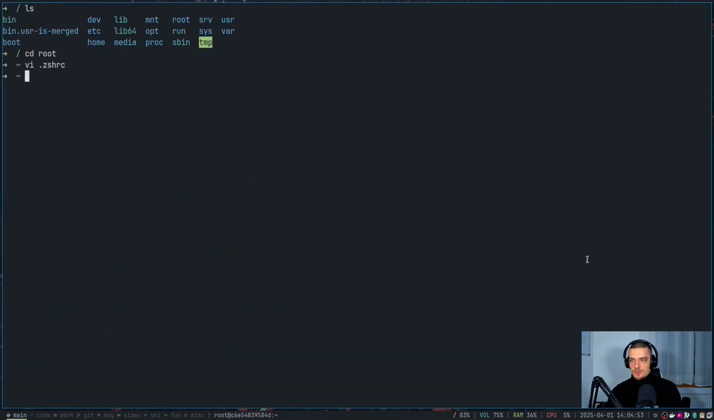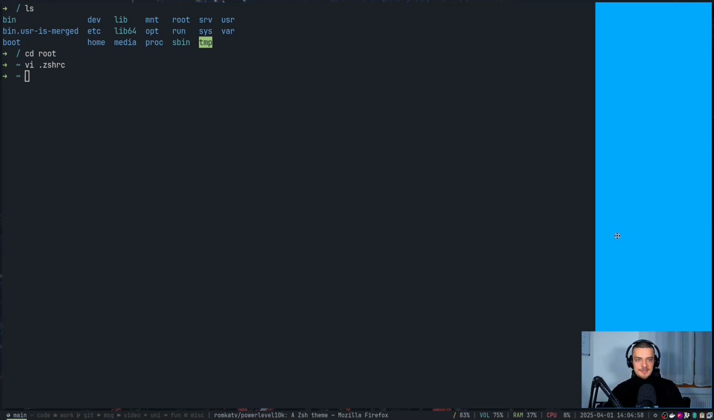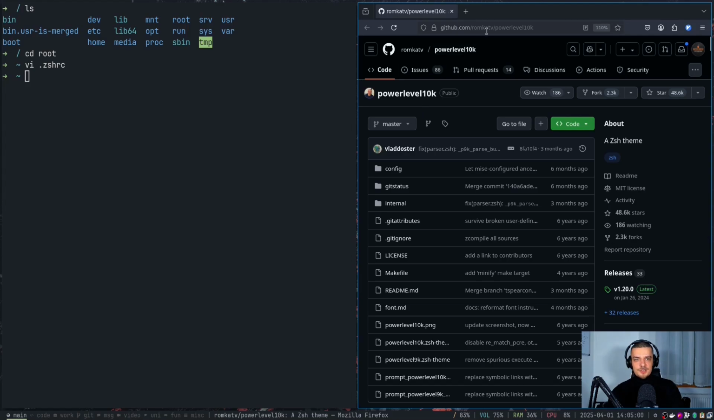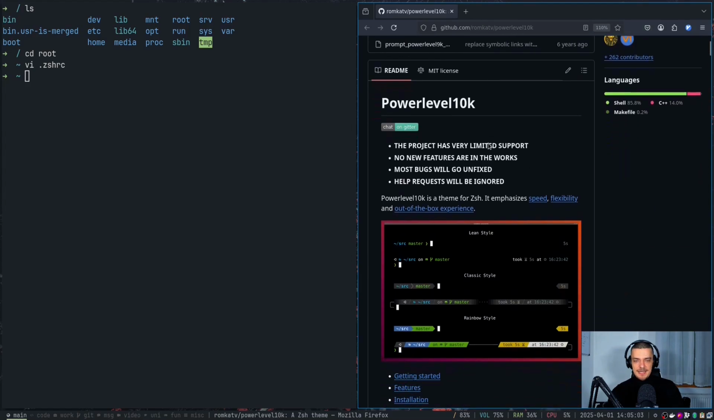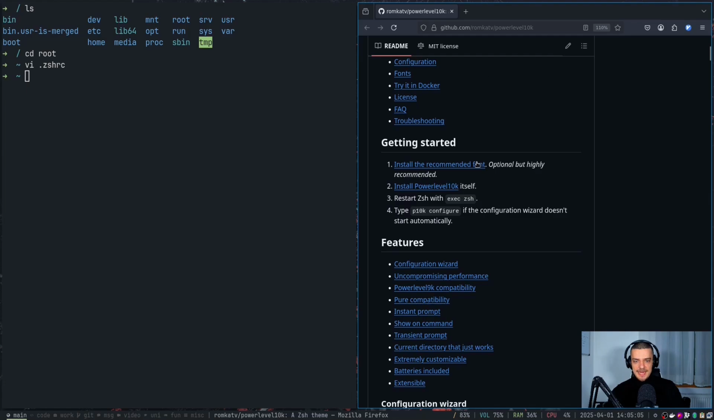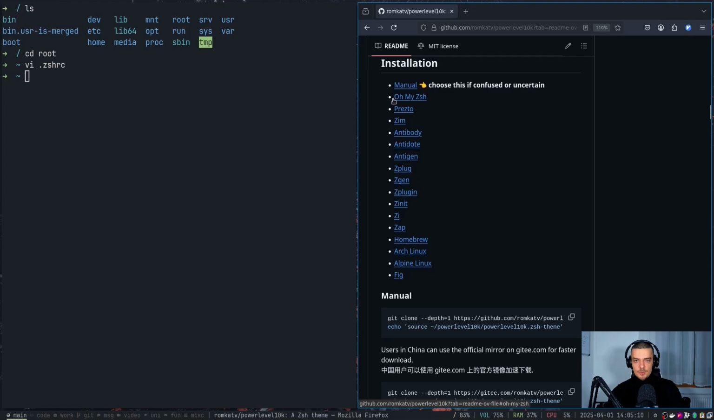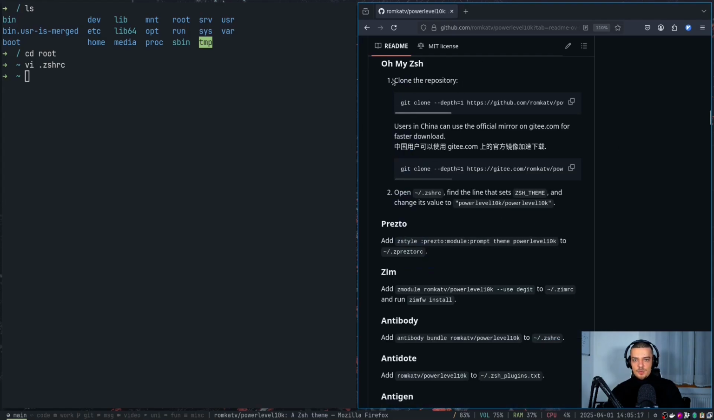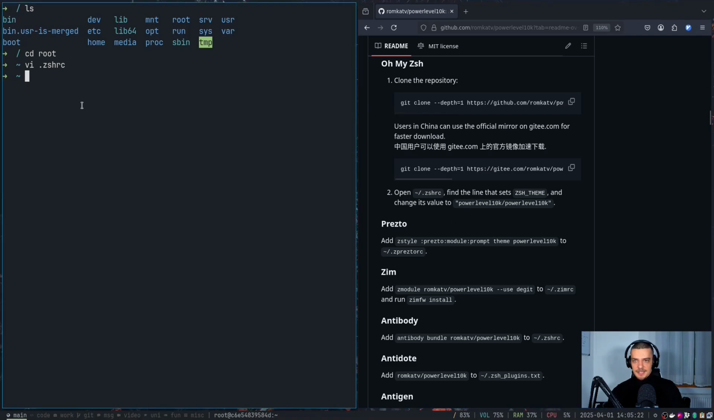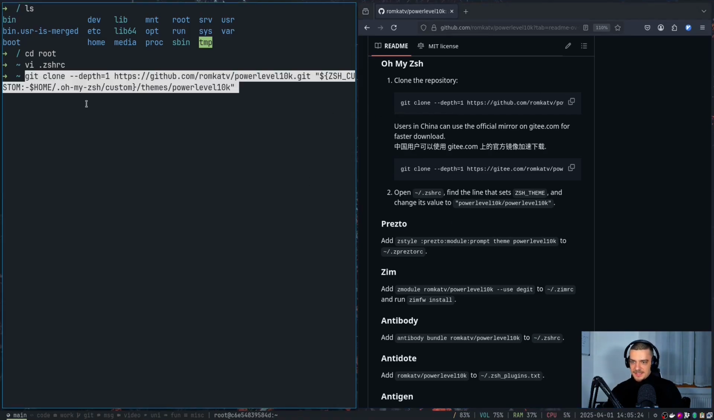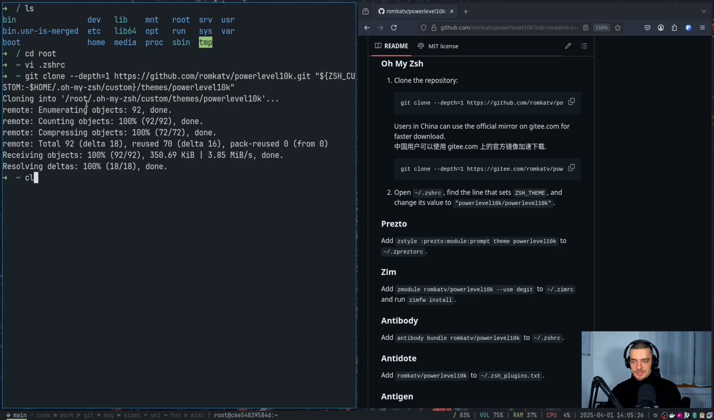Once you have that, you want to go to yet another link in the description, hopefully, which is this GitHub repository here, Powerlevel10k. And all you want to do here is scroll down to the install Powerlevel10k link. You want to click here on Oh My Zsh, because there are different shells that you can use here. And then you want to clone the repository. So you want to copy this and just paste it, run it. This is going to install the theme.